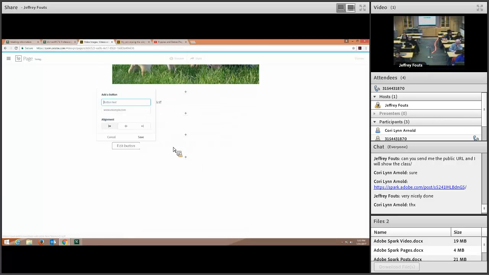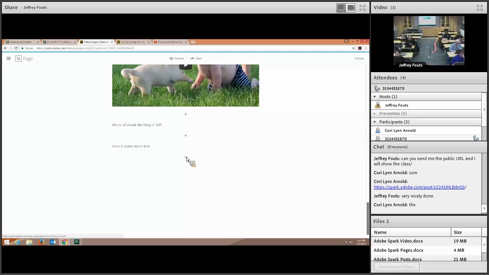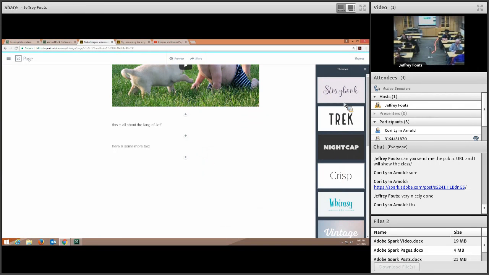So all we're doing is playing around at this point. We're adding text, we added videos, we added a slideshow, we added an image. One thing I do want to bring to your attention is you have themes up here too that you can use. All this does, you guys, is change the font of your text. That's all it's doing.